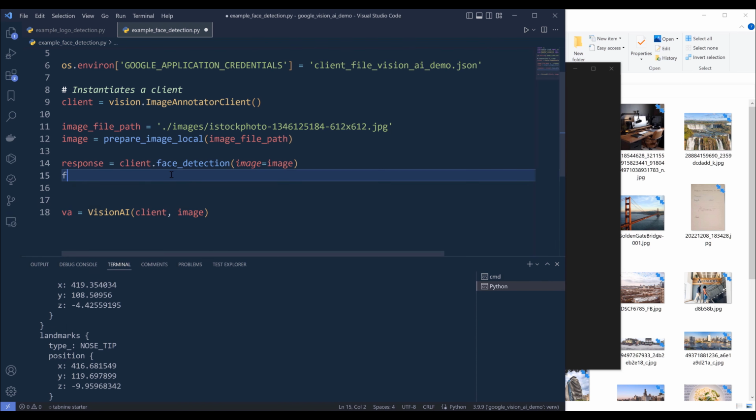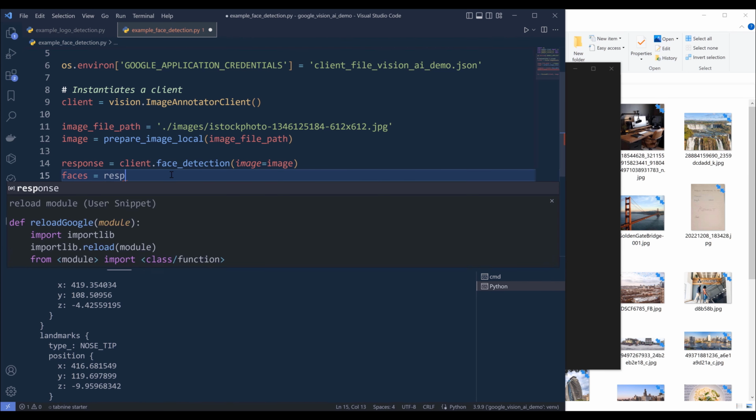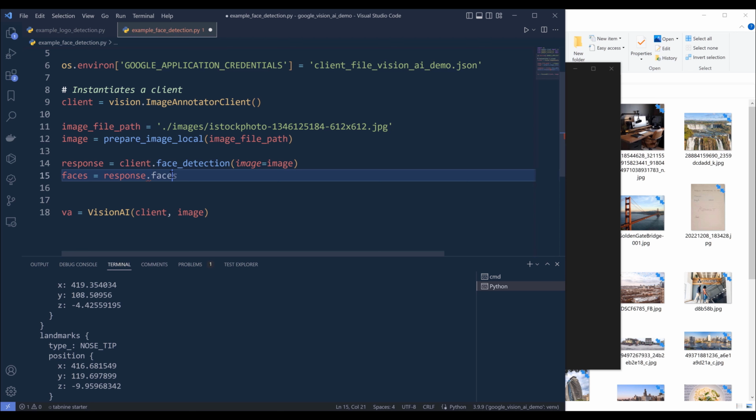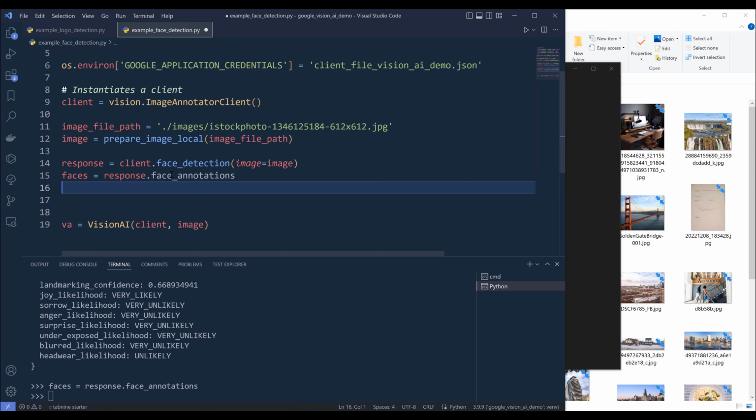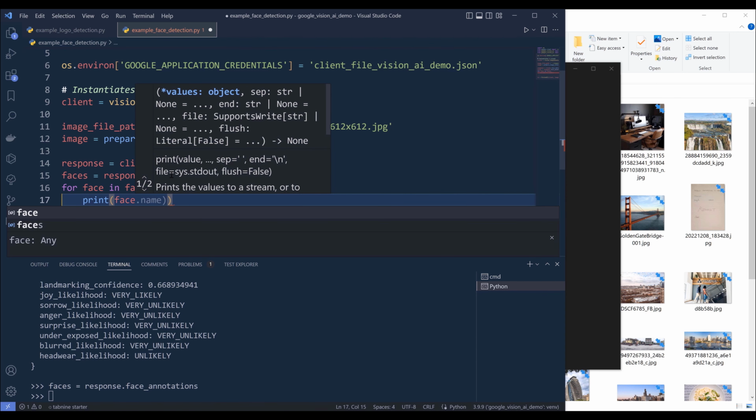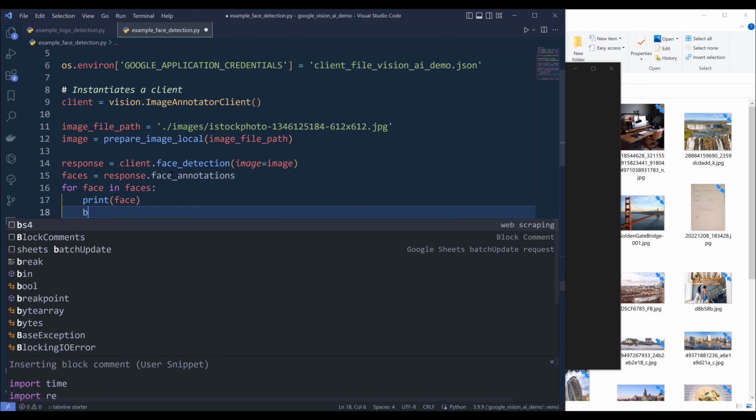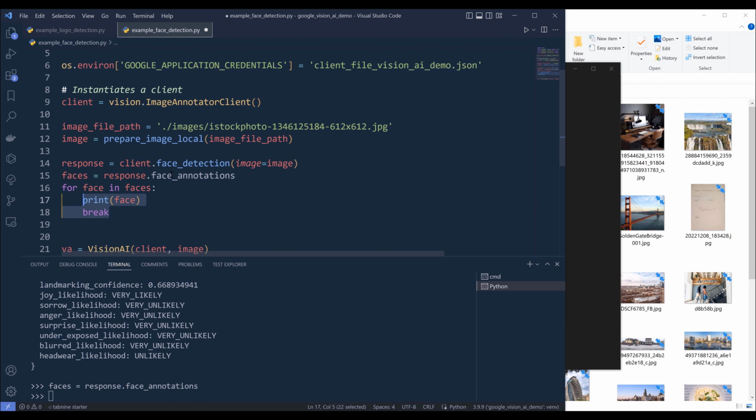Right, so here I'm going to create an object called faces. And from the response object, we can use the face annotations attribute to return each face's property. Alright, so let me go ahead and create the faces object. Now here I want to insert a loop. I want to say for face in faces. And I'll print the first face object. And I'll put a break right here to stop the loop.